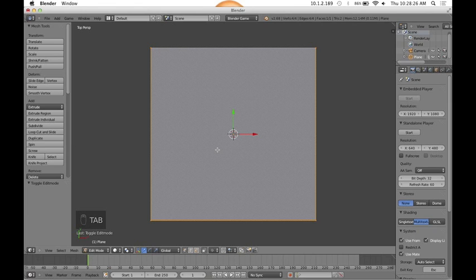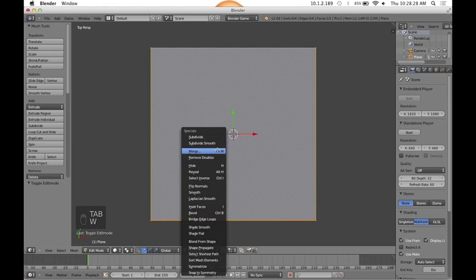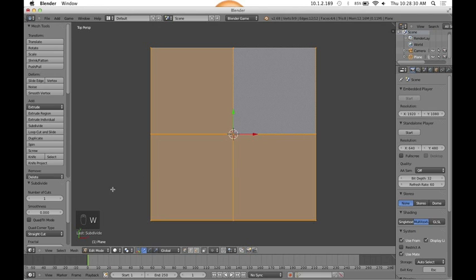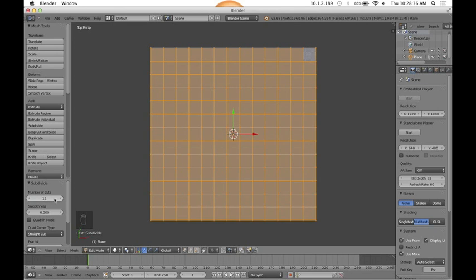So now tab into edit mode, hit W, subdivide, and go over to number of cuts, and we want it to be 12. Now with Blender, you can't just right-click up to 12 or hit enter up to 12. You have to manually type in 12 because it stops at 10 otherwise.